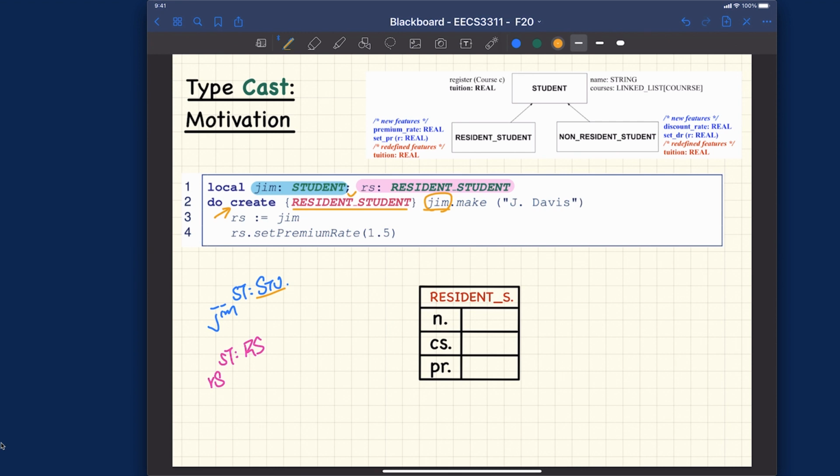Once we do this, we're going to create this object over here. The name will be J Davis, and by default, the courses will just be an empty list. Also for the premium rates, it will just be 0.0. So that's what we got, right? And then Jim is going to point to this particular object. So you can see now Jim's static type is students, but its dynamic type is simply a descending class, which is completely valid.